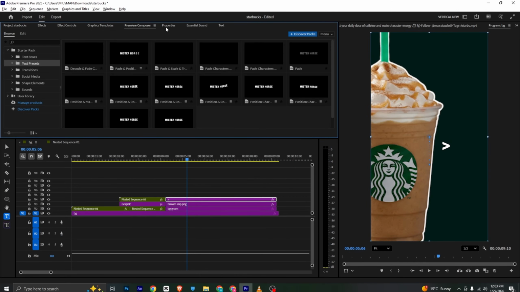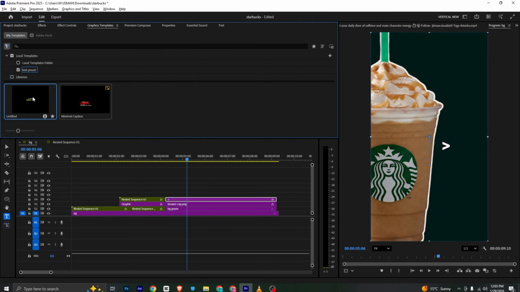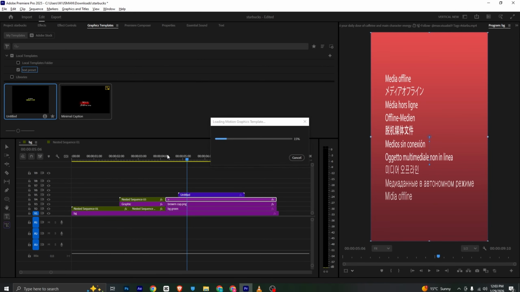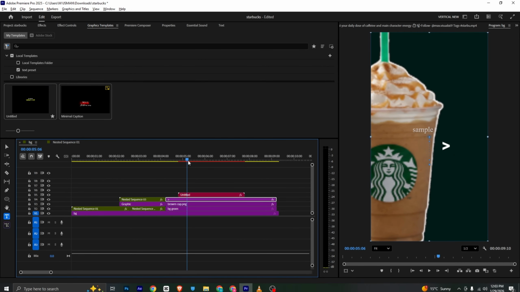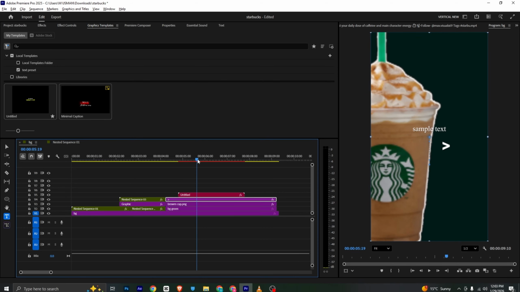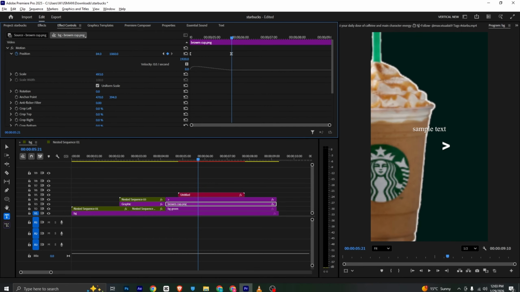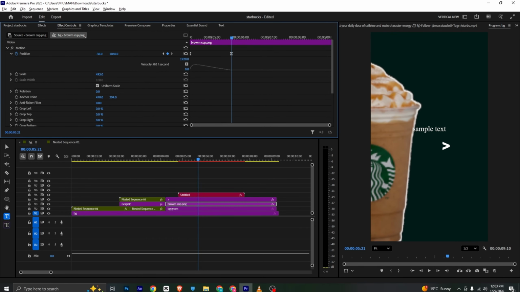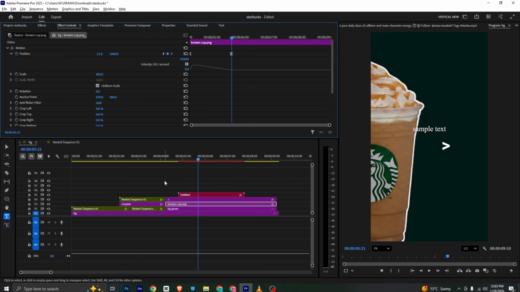Now we need to bring in this animation. So for that I will just simply go to graphic templates. I will bring in this to the timeline, and once it is approximately here, I will just simply make sure for the cup I will just simply go again and I will just make the last position to something like, I think this will be okay.